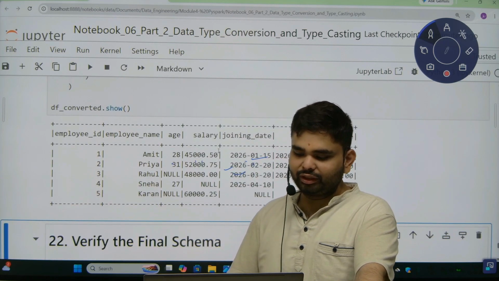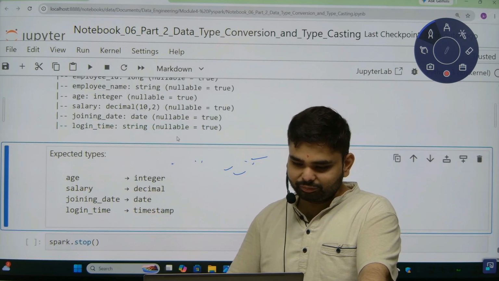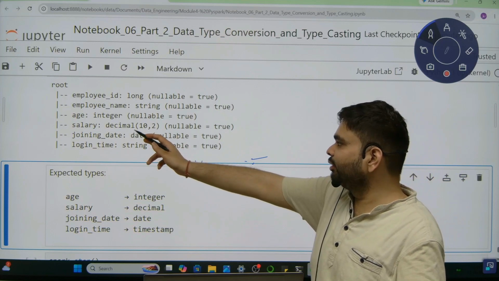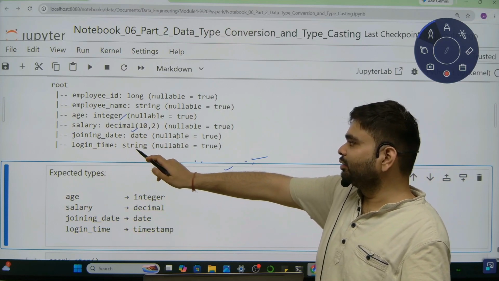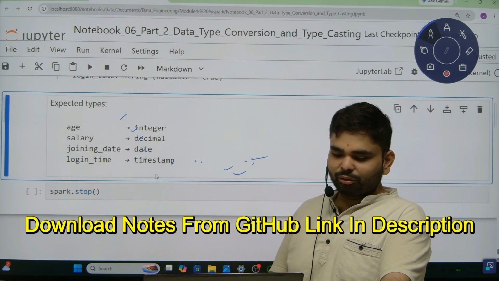See, it has worked successfully. Now we can verify the final schema. Salary has been converted to decimal, age to integer, and login time, if it is a string already, then convert to date. Now we can stop the process.